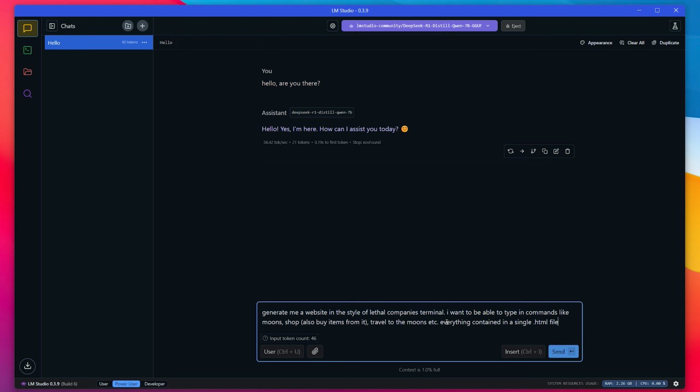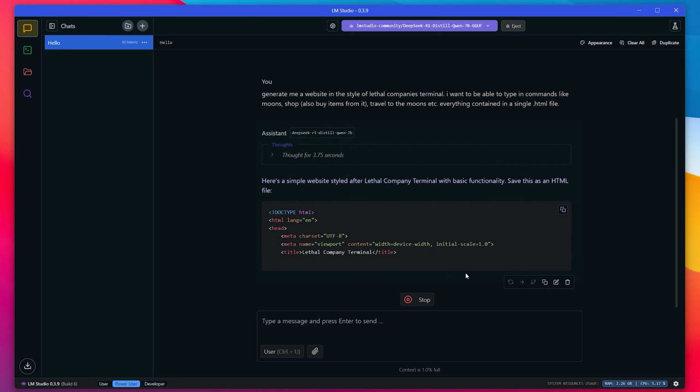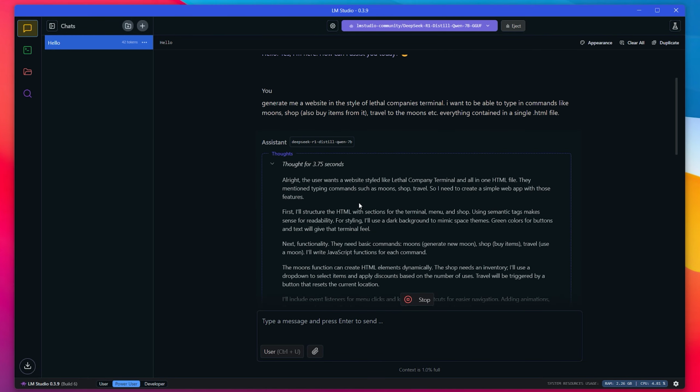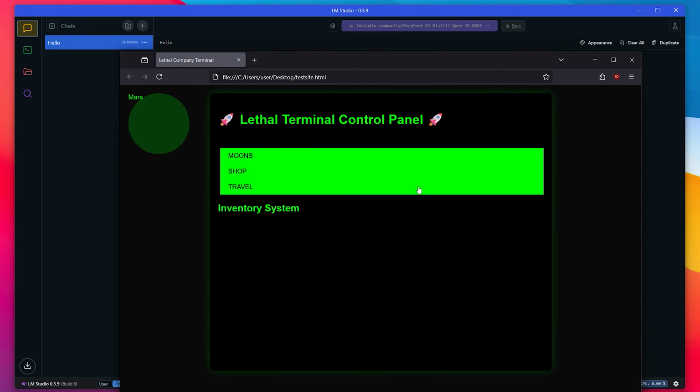So here I asked it to generate a website in the style of the Lethal Company terminal. Everything contained in a single .html file. It's gonna think through it and eventually spit out the HTML code. Depending on the model, the answer will not always be perfect, so this is not exactly what I asked it to do, but regardless, it's a great starting point, I guess.